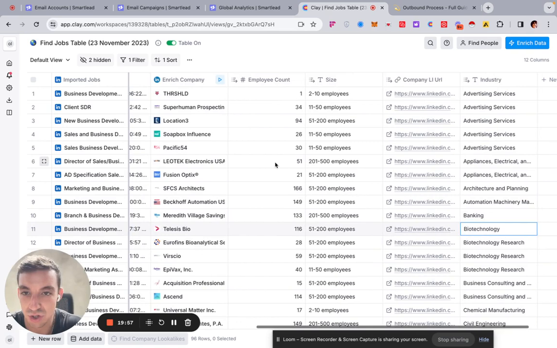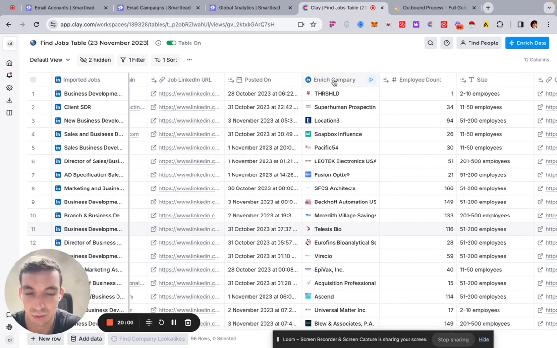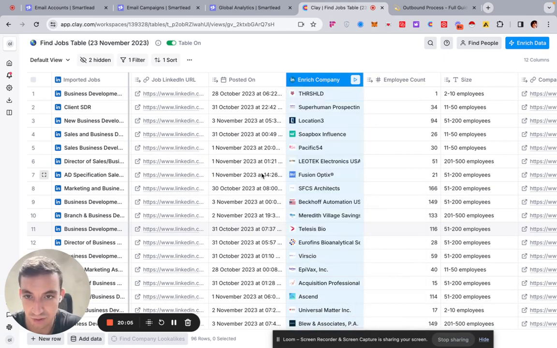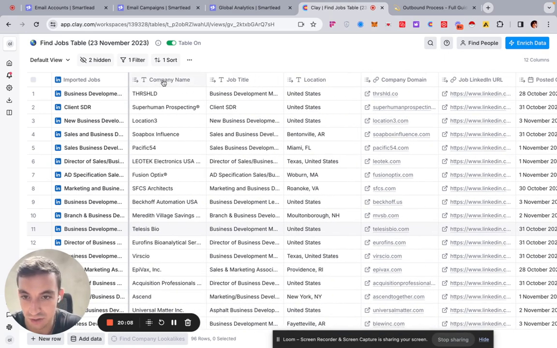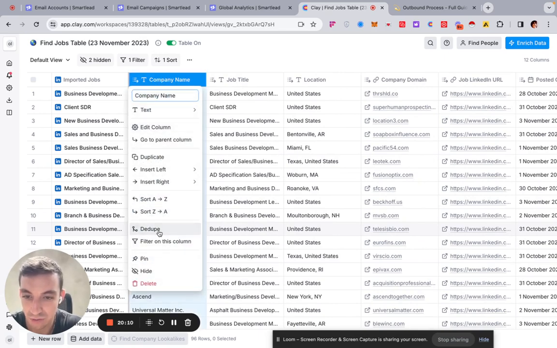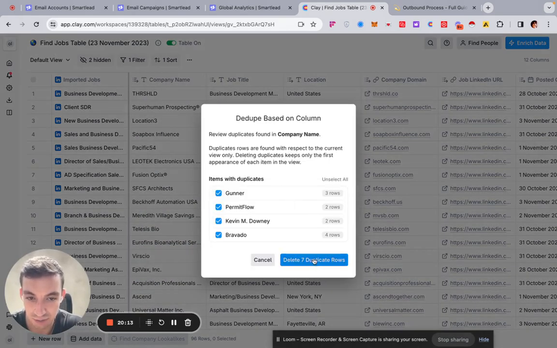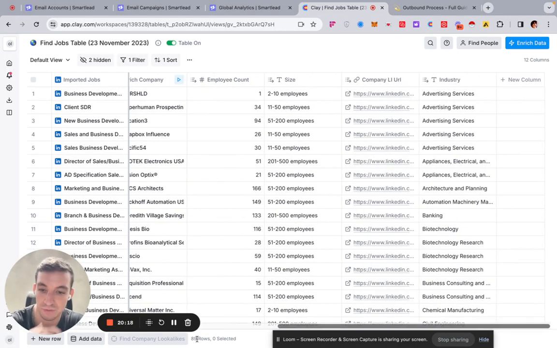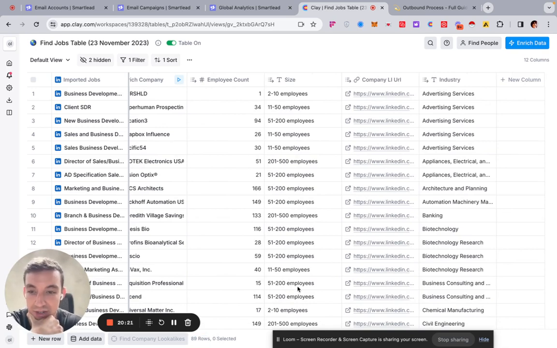We want to as well just check if there's any duplicates. So we could do that by coming over to this column, and then we can go over to, sorry, not this one. We can go over to company name, and we can go over to dedupe, and there's a couple of little duplicates, so we can delete. Great. Okay, cool. So we've got now a list of 89 companies that are currently hiring for sales, BDRs, marketing, and so on and so forth within the US that are between 1 to 200 employees that are not a recruiting or recruitment agency, basically.